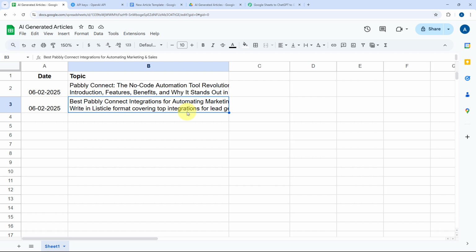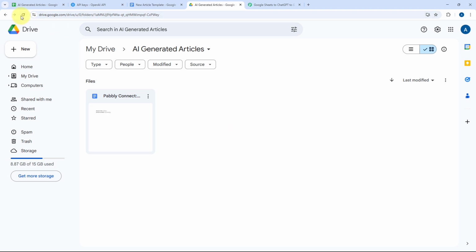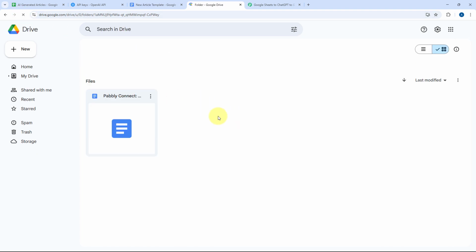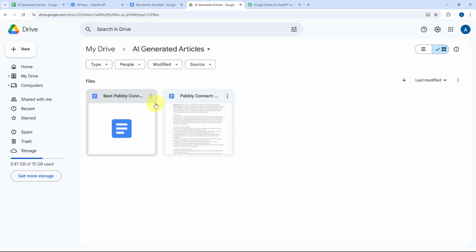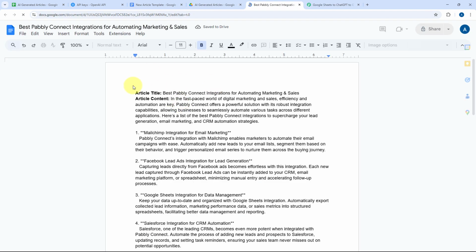And we will see as we enter this topic, automatically within seconds, using this AI agent, the article content will be generated using ChatGPT and will be added into the Google Doc. And the Google Doc will be stored automatically in our Google Drive. So we'll just go to a Google Drive folder, refresh our Google Drive once. And yes, here you can see that just now a new document is created and saved in this Google Drive.